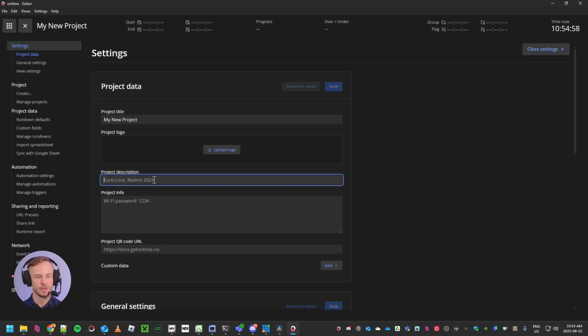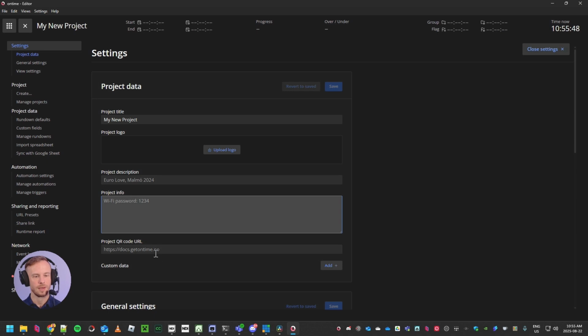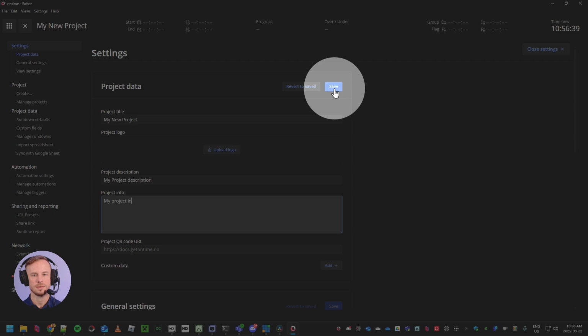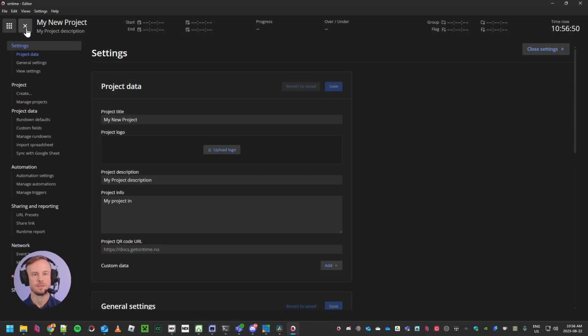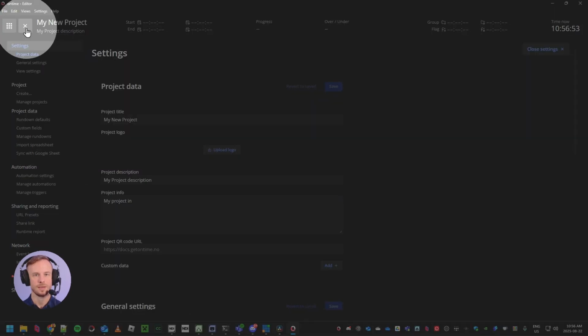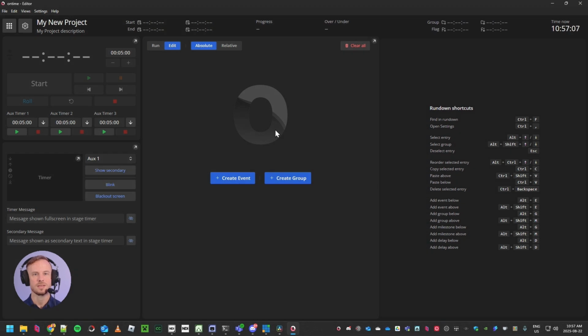and here we can enter a description, project info, and enter a URL displaying a QR code. This information will be shown on some of the Ontime views. Once we've entered our information, go to the top right, click Save. To exit out of Settings, click the X. Now we have Ontime installed and a fresh project so we can start to build.